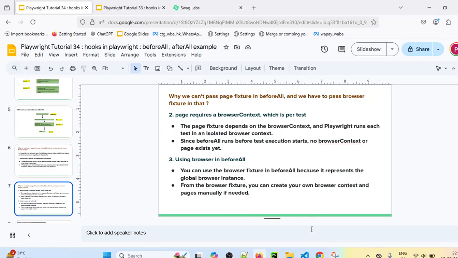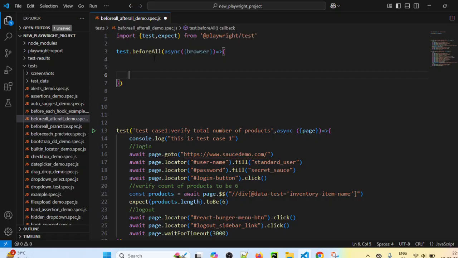So let me show you practically also. Inside this beforeAll, we have to pass the browser. After passing it, we have to open a browser context. It's like an isolated session. It's a totally separate isolated session.